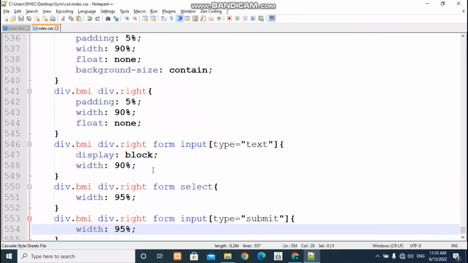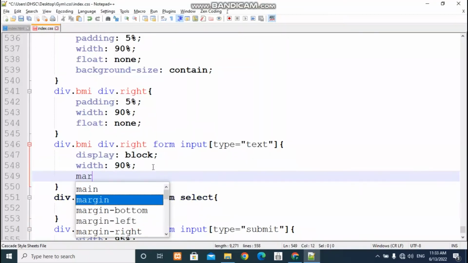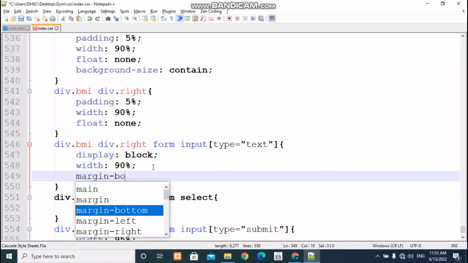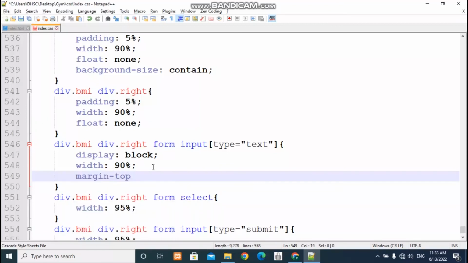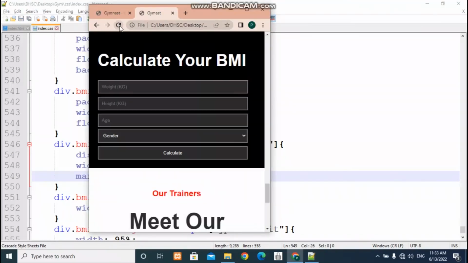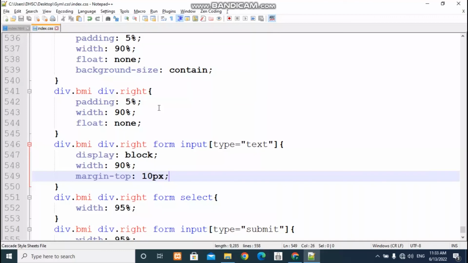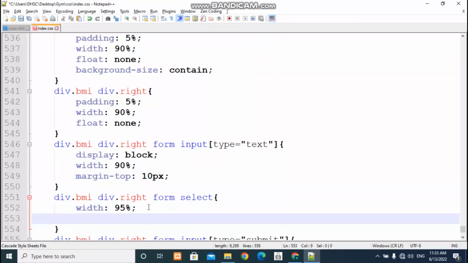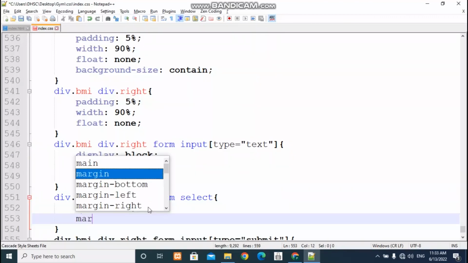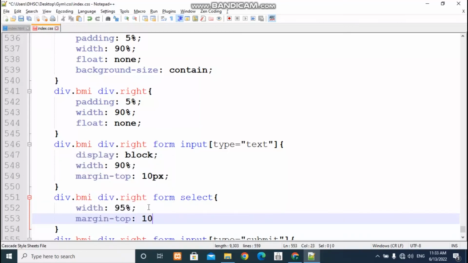And the last step is that you can add a margin from the top side of almost 10 pixels. Now this will give you a result something like this. And for the select, we're also going to do the same. You can add margin-top of 10 pixels.